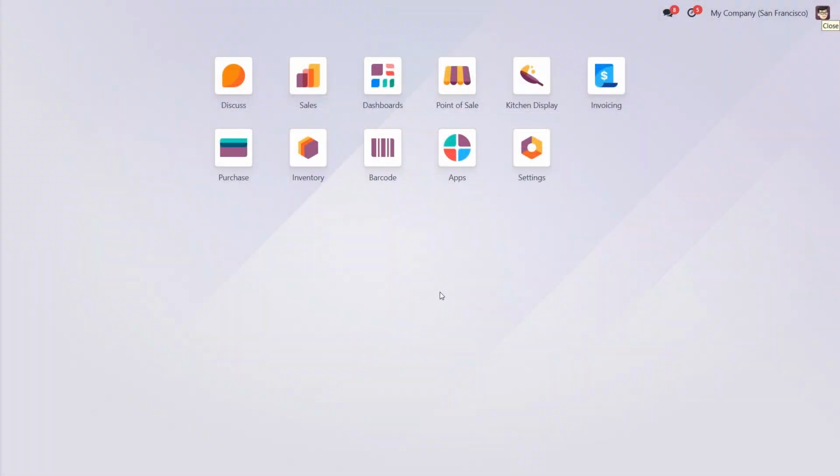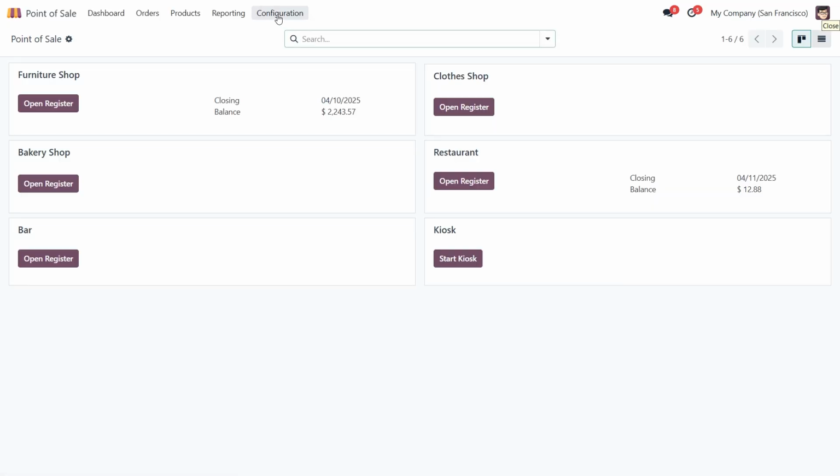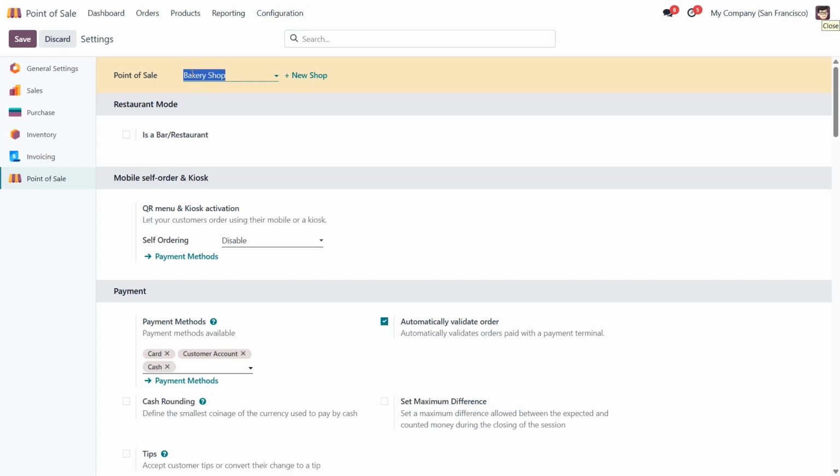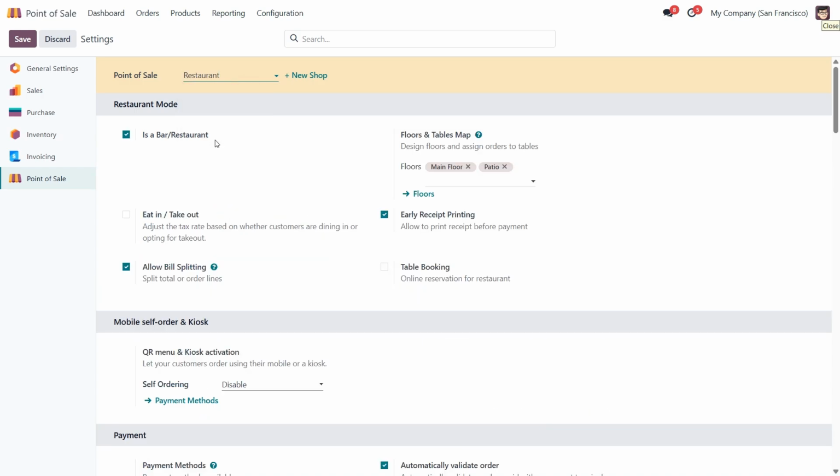First, we need to make sure the bill splitting option is enabled in your POS. To do that, open the point of sale module, then go to Configuration, Settings, and from the drop-down menu, select your shop, bar, or restaurant. Next, look for the option called Allow Bill Splitting and check the box.